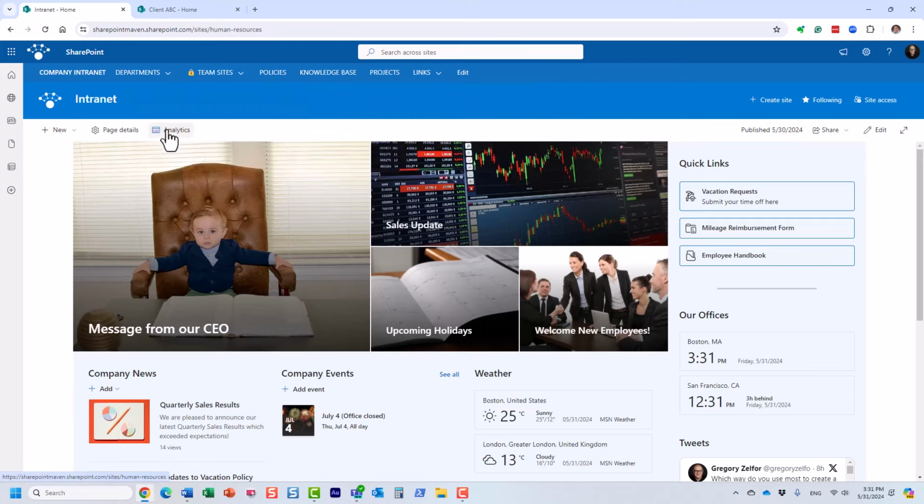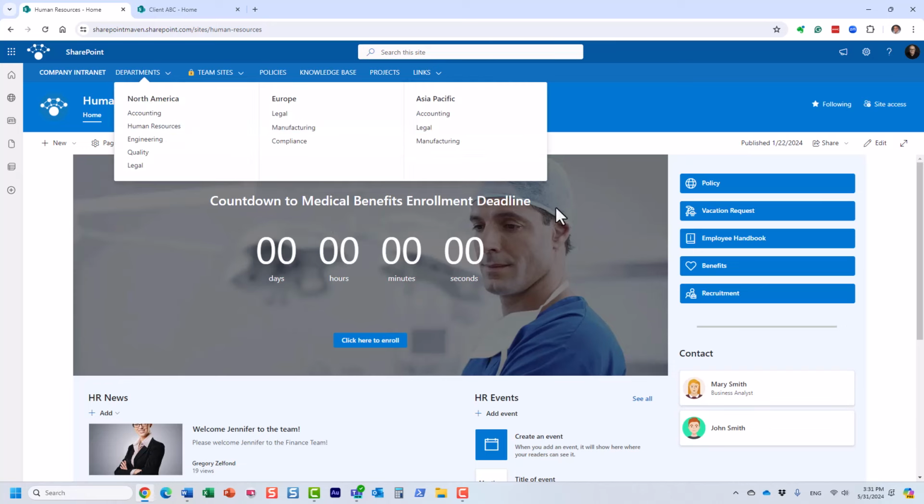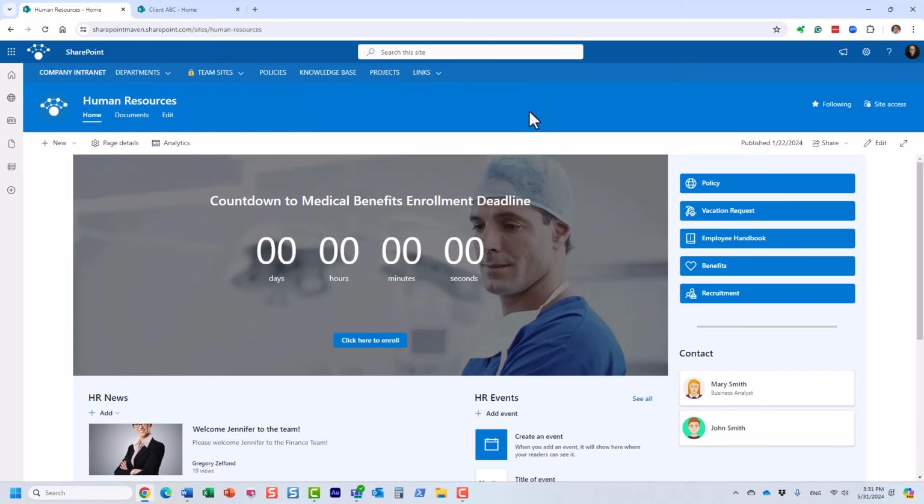A communication site is essentially this type of site. No left-hand side navigation, just widescreen. Again, no left-hand side navigation type of site. And the objective of those sites usually is one-way information sharing. And obviously, you can use it to collaborate as well. But with this option, what you see is what you get. You just get a site that looks like this. And obviously, you can change the layout.